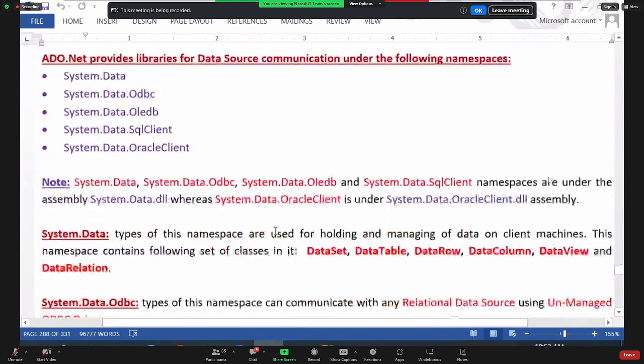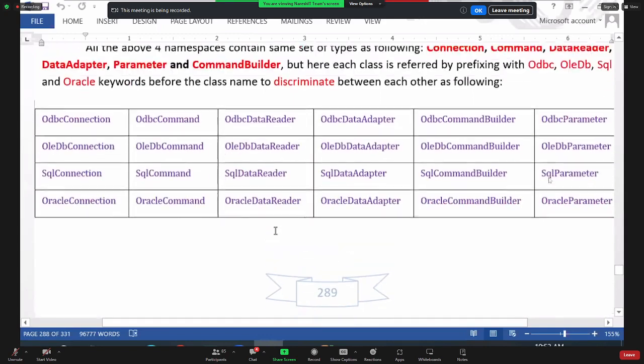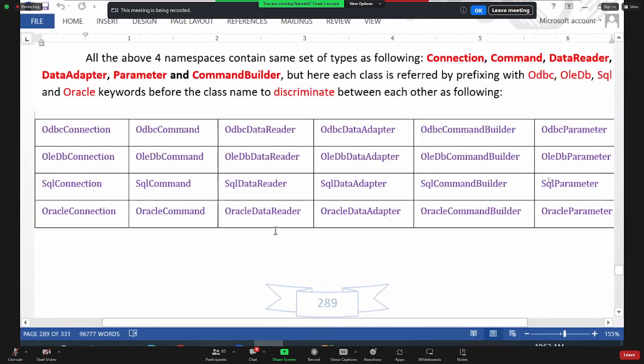So what is the advantage for you? I'll tell you. This is the list. ODBC connection, OLEDB connection, SQL connection, Oracle connection. Same again: ODBC command, OLEDB command, SQL command, Oracle command. Same again for data readers. So what is the advantage? You don't require learning 24 classes now. You need to learn only 6 classes.